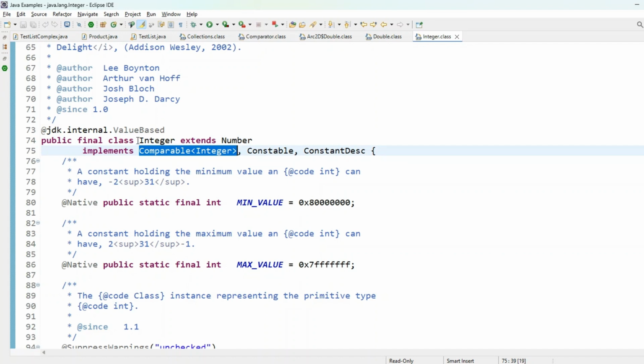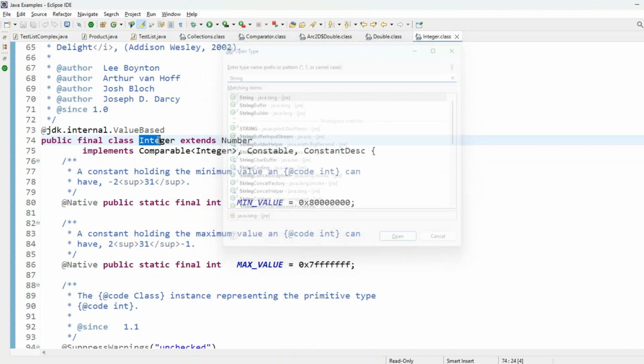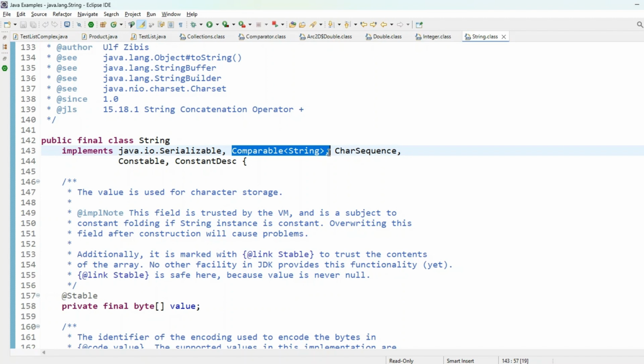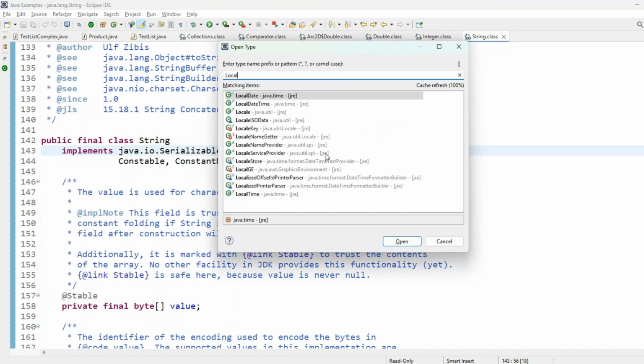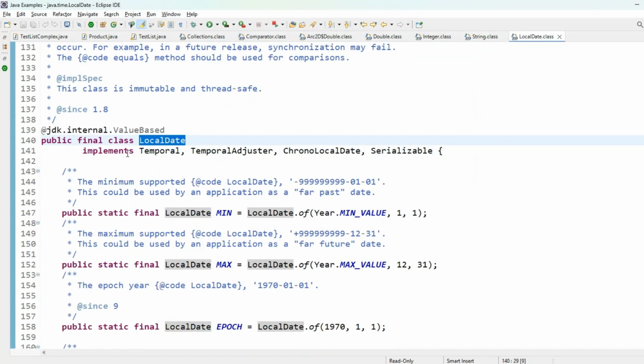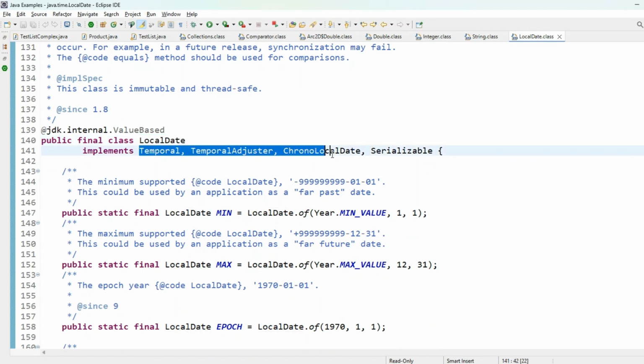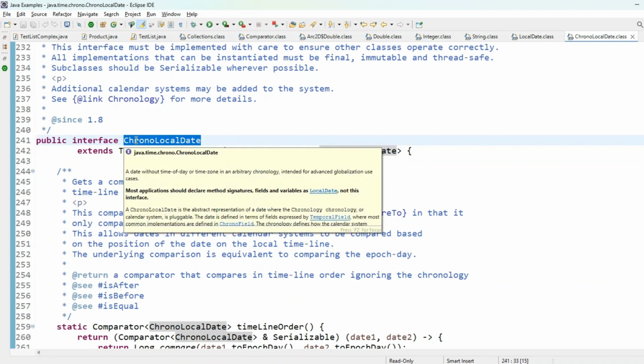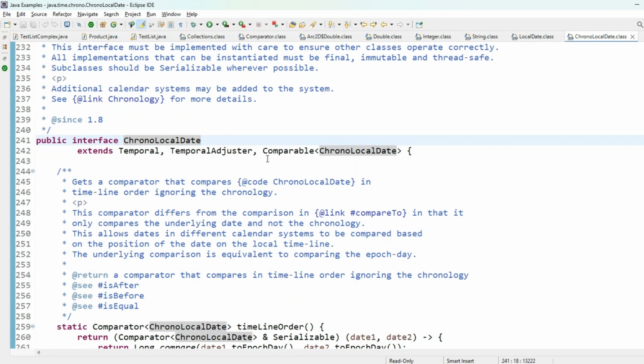That is integer, or you take string also as an example. Even string also implements comparable. Most of the classes whose data are a little bit simple, like a local date. Even local date also implements comparable. Here it might be not implementing comparable, but what you can check is you need to go and look for the super type. Like see, chrono local date, which is implemented by local date, is actually extending the comparable.